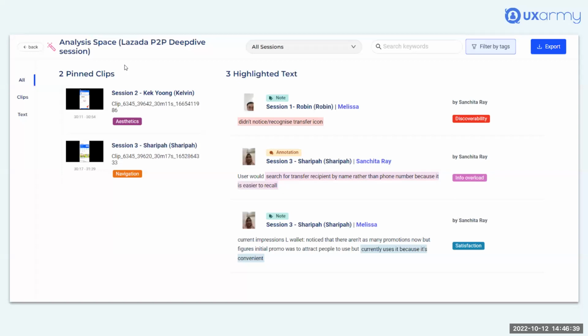Okay, so that's the demo for Analysis Space. So just to recap, you will be able to tag and highlight notes and videos from any of the sessions in your project, and it will be consolidated into your Analysis Space here.